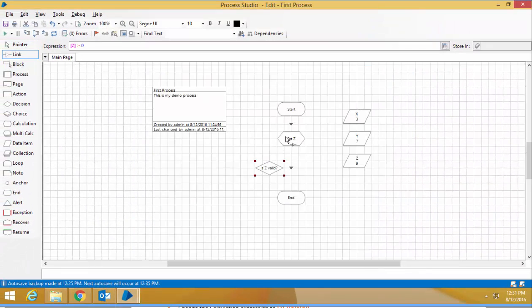Now let's link it. So from the calculation stage, the input goes to the decision stage, and let's link this to the end stage, the yes path, and for the no path, I'll take another end stage and link to that as well. Let me rearrange these stages so that I have a good looking process diagram. Now let's reset and run it by pressing F5, and we'll observe which end stage the process diagram ends at.